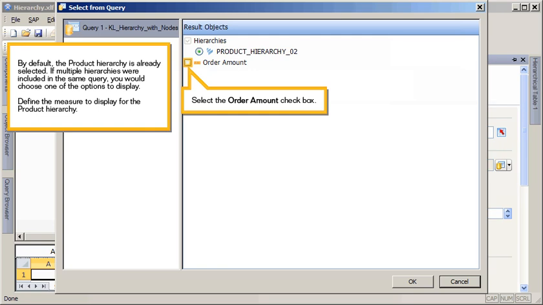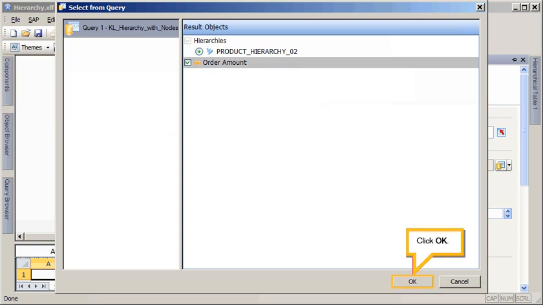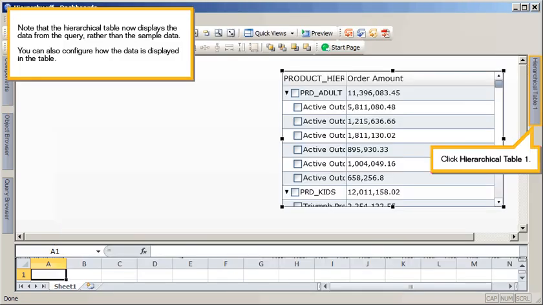Define the measure to display for the product hierarchy. Select the Order Amount checkbox. Click OK. Note that the hierarchical table now displays the data from the query, rather than the sample data. You can also configure how the data is displayed in the table.